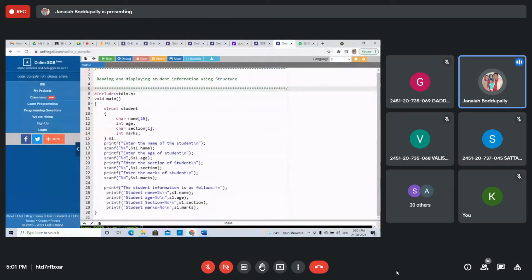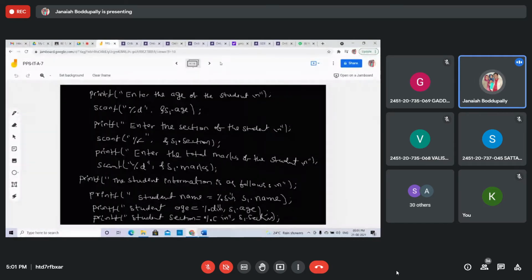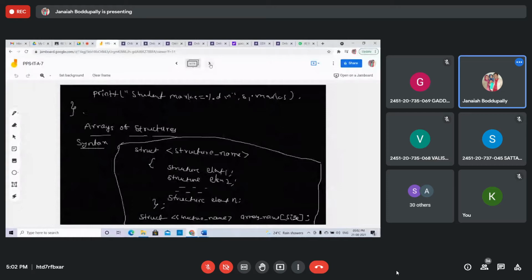Just reading and displaying that student information. Right? Now see, you completed this one also. Now arrays of structure. What is an array? Nothing is there. Instead of a variable, you write the array.